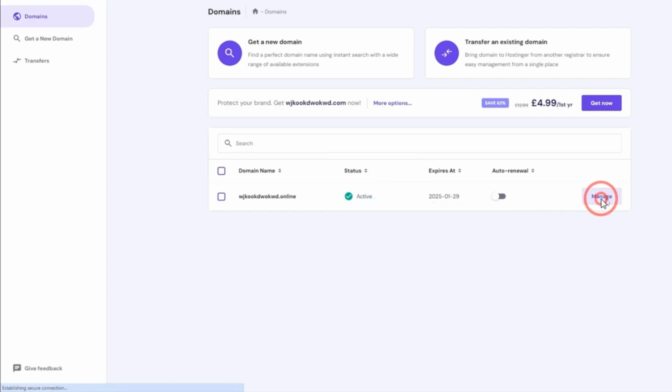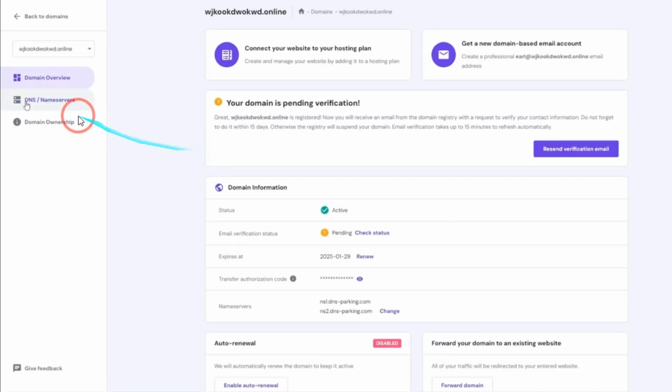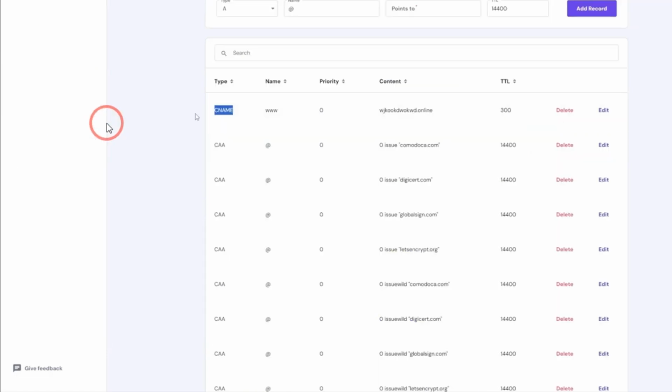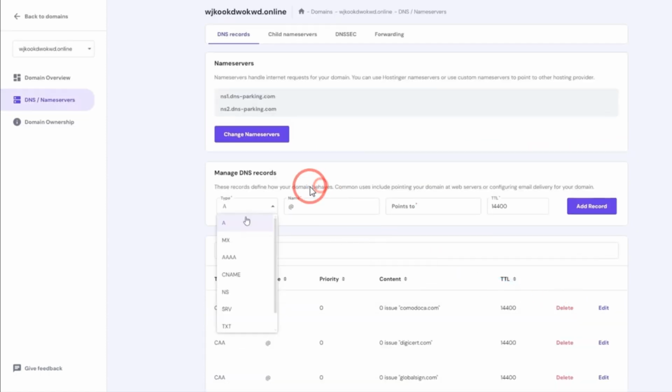First, go to Hostinger and click on the Manage button. Next, click on DNS Name Server. Here you will see some CNAME and A records. Before entering a new type, click the Delete button to delete the existing CNAME and A records. After that, choose CNAME. Enter www under Name, and in Target, paste the domain name. Leave the TTL as it is. Click on Add Record, and this record will be added.